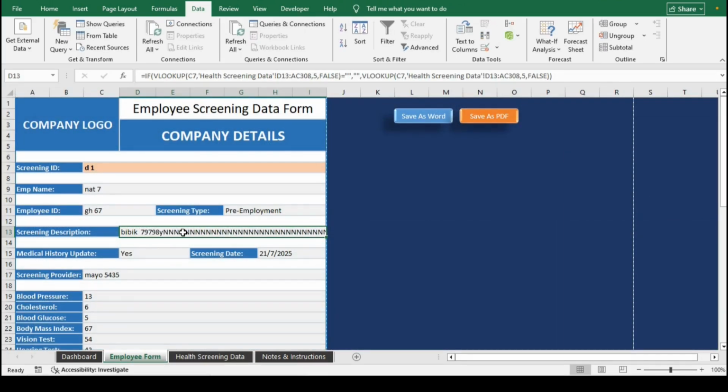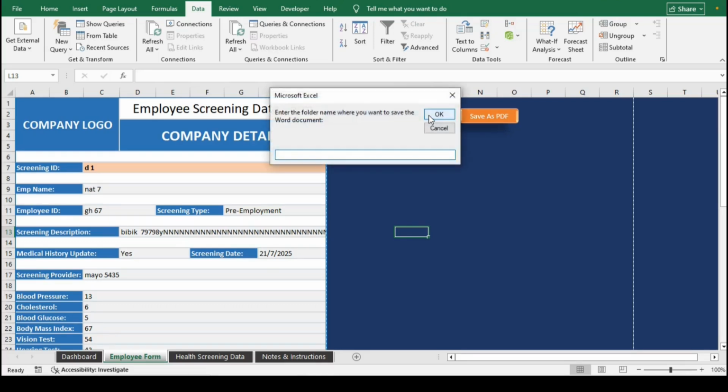Now, to save a form as a Word file, click the Save as Word button. You will be prompted to enter the folder name where you want to save the Word document. Let's enter A1 as the folder name and then click OK.